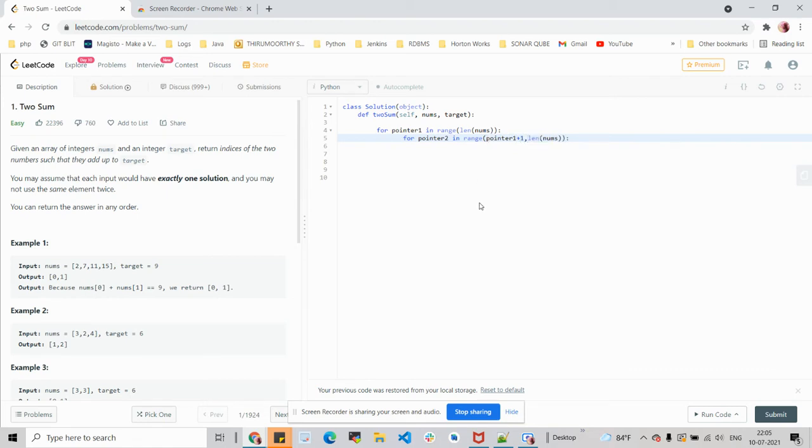Since I mentioned that I will be following two pointers, I'm making the second pointer start from the next element of the first pointer. Say my first pointer is pointing at 2. I want the second pointer to start from one element next to the first pointer. That is why I've written pointer 1 plus 1 here. The second for loop will start from the second element of the array until the length of the array.